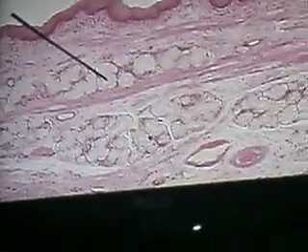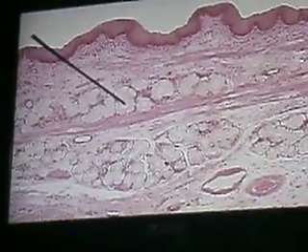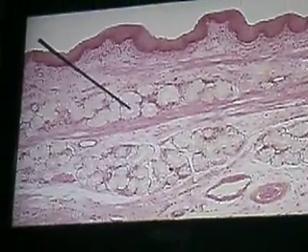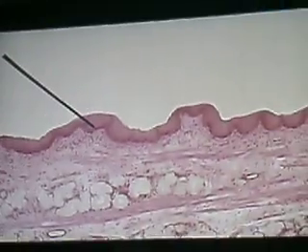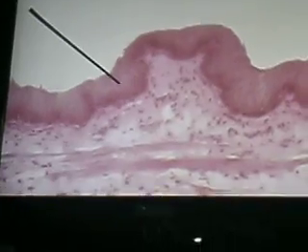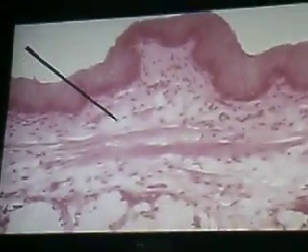Why did you say that this is the esophagus? Because of the lining epithelium, it's composed of stratified squamous. That is your stratified squamous. This is your lamina propria, and your esophageal gland is in the lamina propria. Now, this one is your muscularis mucosa. The whole thing is the mucosa.